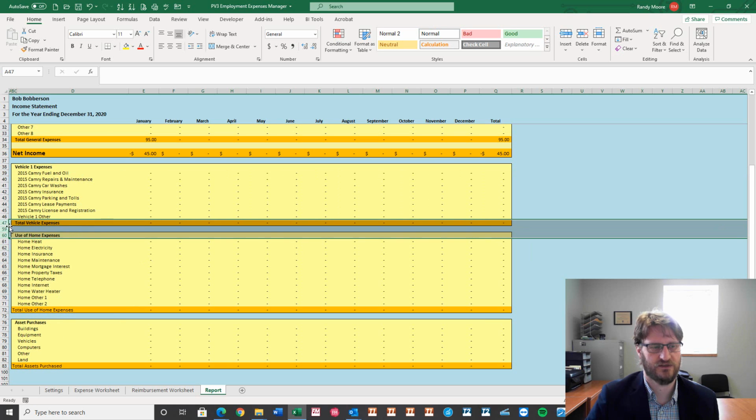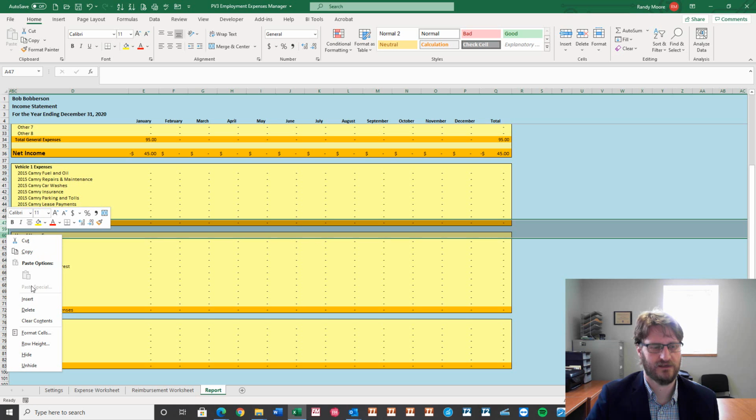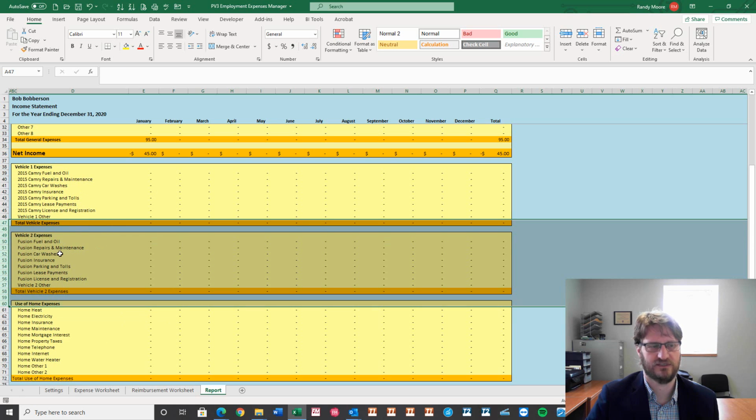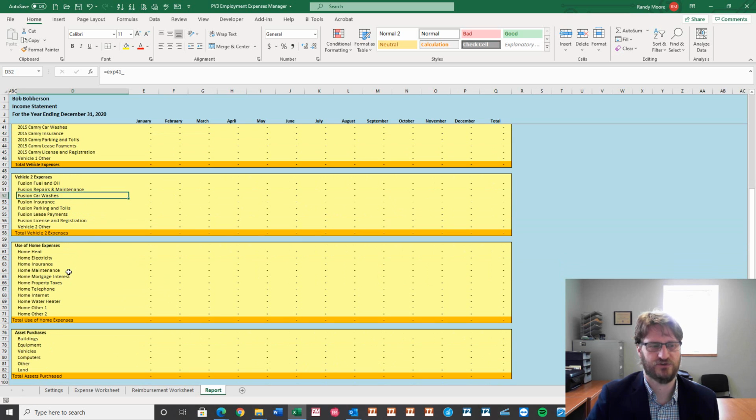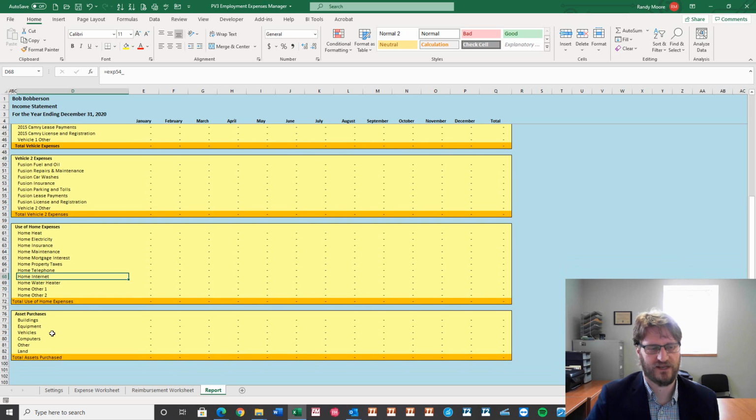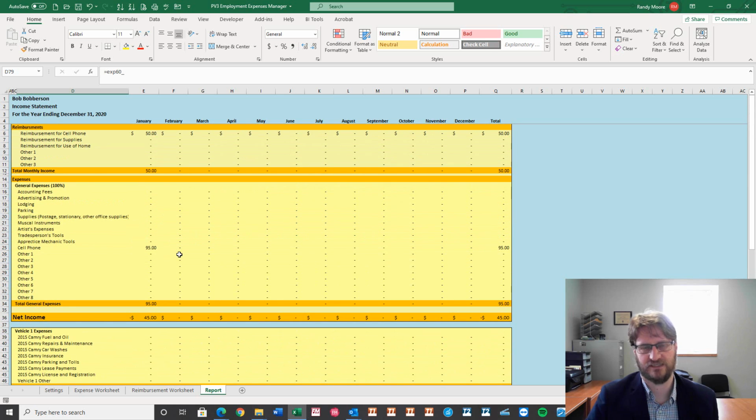But if you want to see it, you can hover over the 47, click, hold the button, pull down, right click and go unhide, and that'll give you your second vehicle. And then there's your use of home. This is the section that's most important for employment expenses. Most people use your use of home expenses. And finally, if you buy any assets, you can have that. So there's sections for each type of purchase, and that relays the information we need to do your taxes.